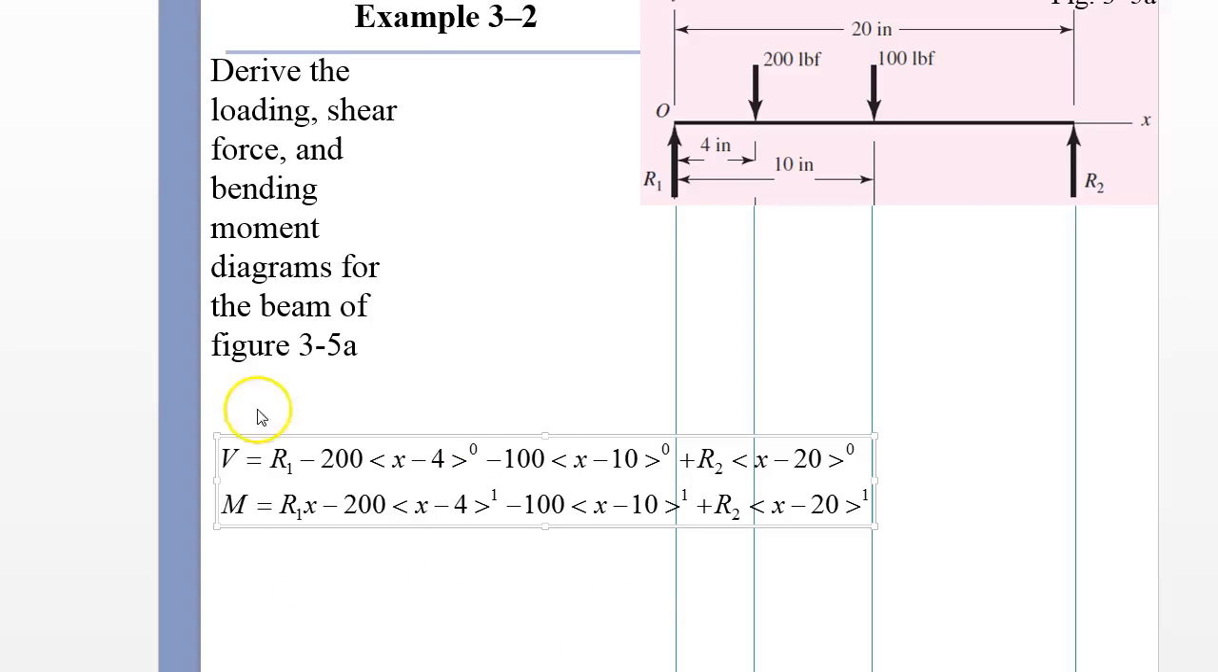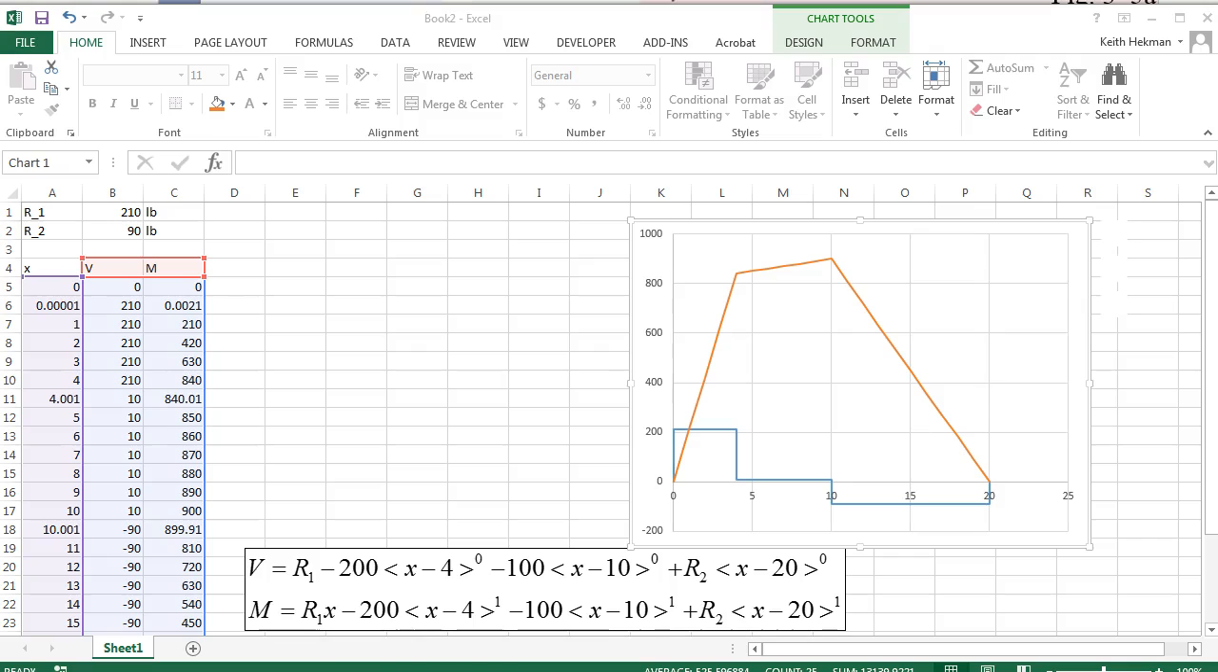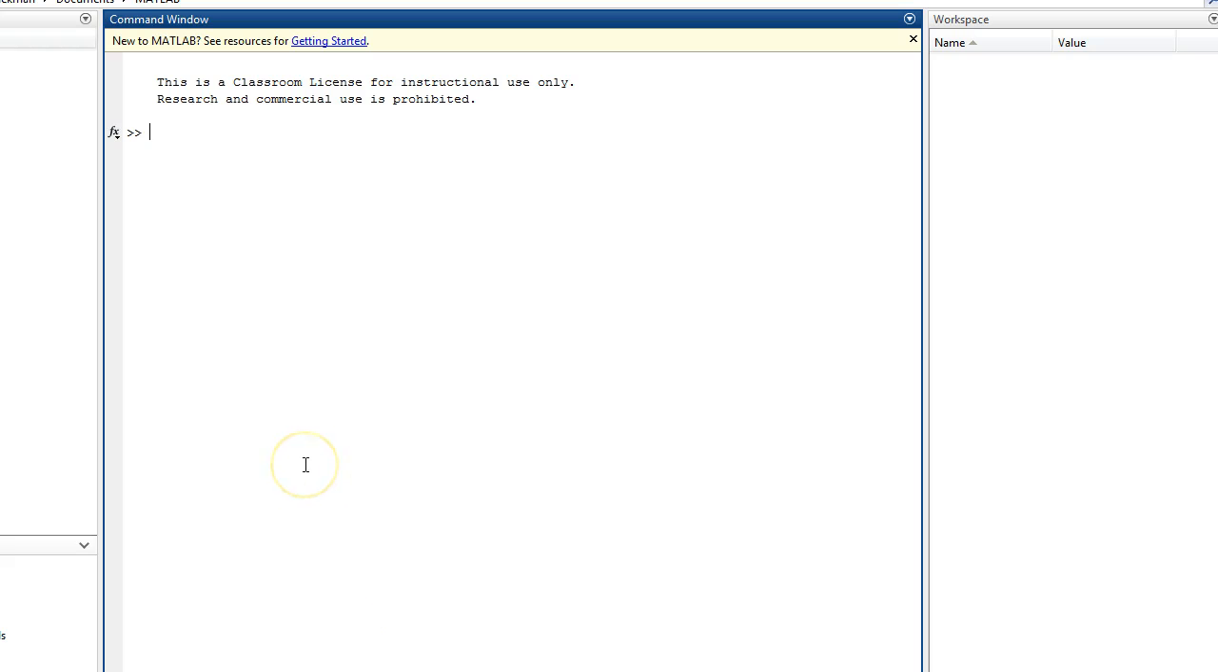So in the last video we implemented these singularity functions for shear and moment in Excel. Now we want to do these in Matlab, which is another useful plotting tool. And so if you recall from our last one, we had R1 is 210 and R2 is 90. So R1 equals 210, R2 equals 90.